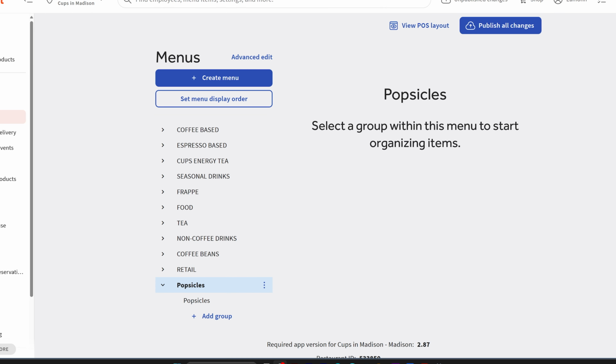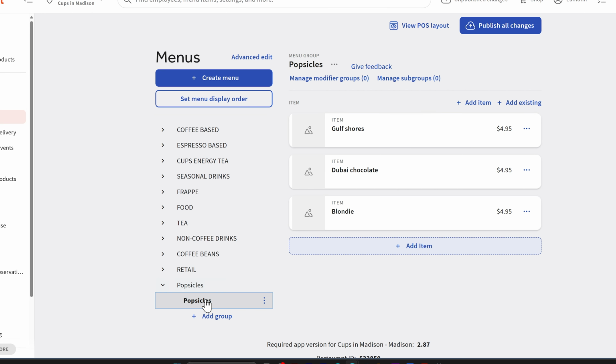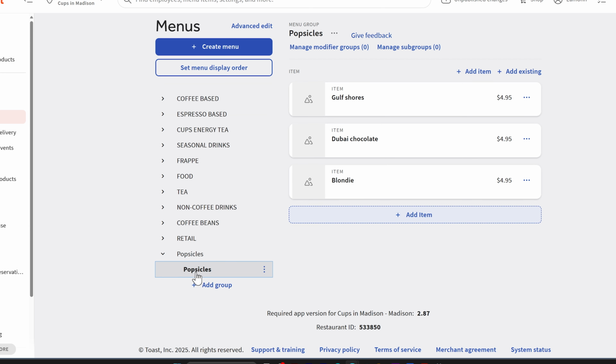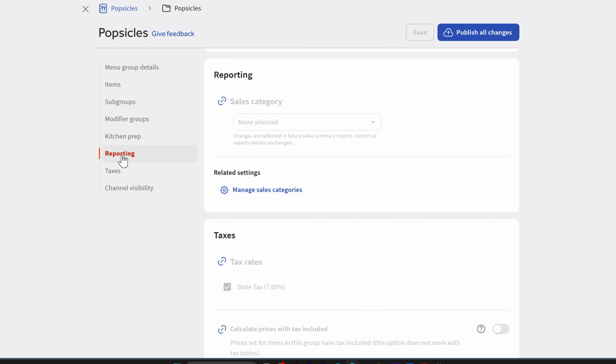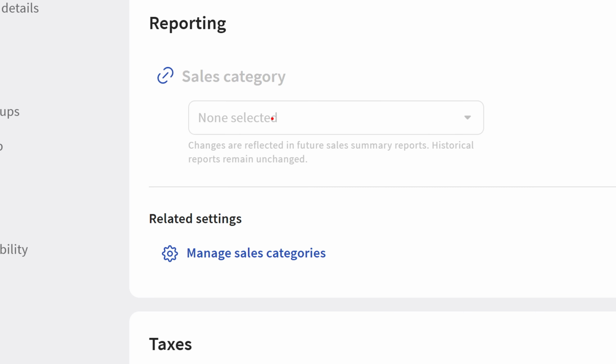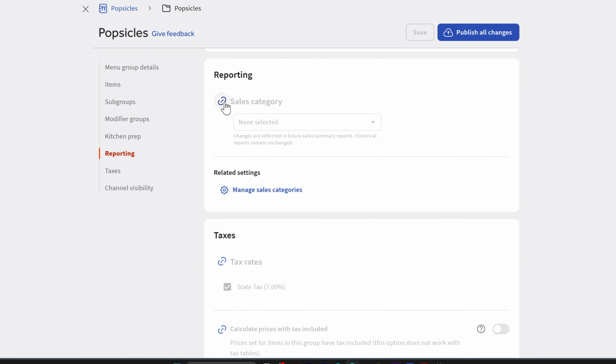Now, the other thing to note is that if you have multiple menu groups inside of your menu itself, so if I had Popsicle groups 1 and 2 down here, you can actually go into Edit and scroll down to the reporting section and change the specific reports. It defaults to where it's linked up to what we just set in the menu.